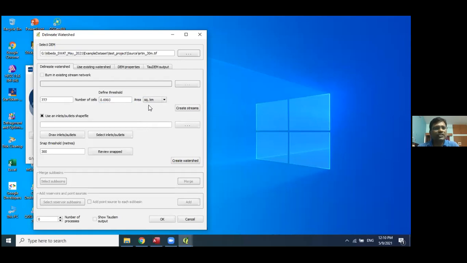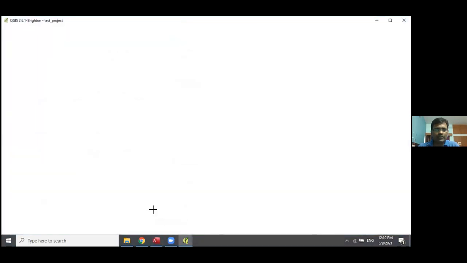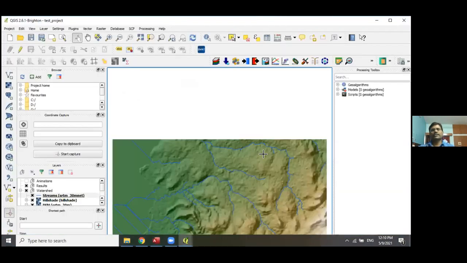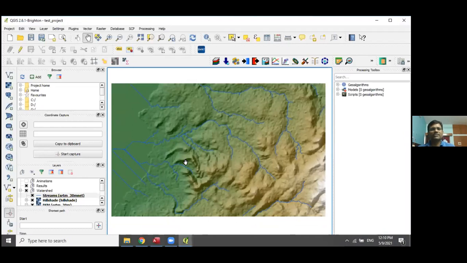Okay, so generally we take a square kilometer. Then you just click on create streams. Then you see this is the digital elevation model open, and these streams are created now. These are the streams created.